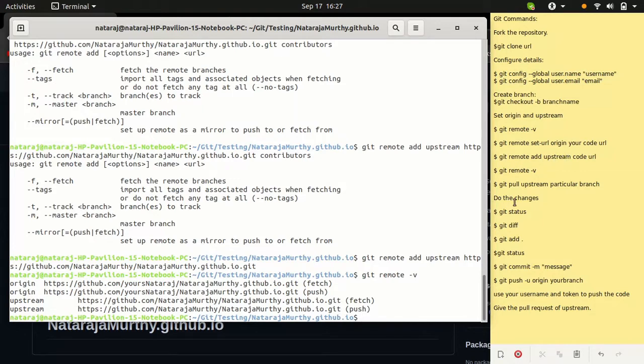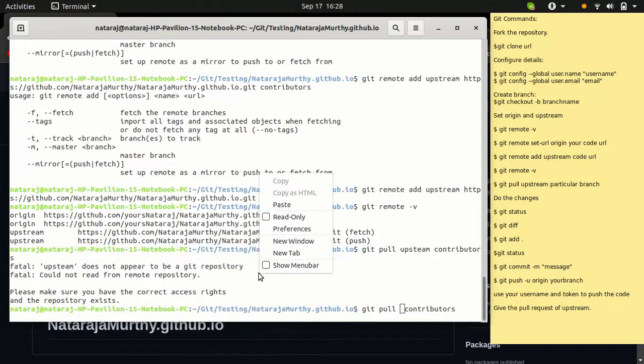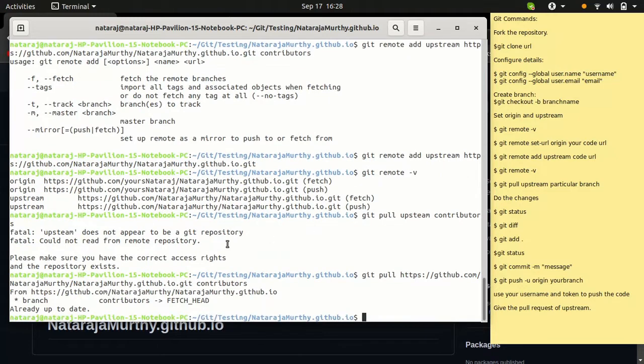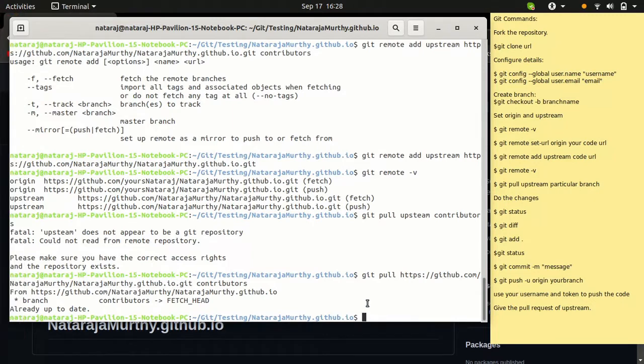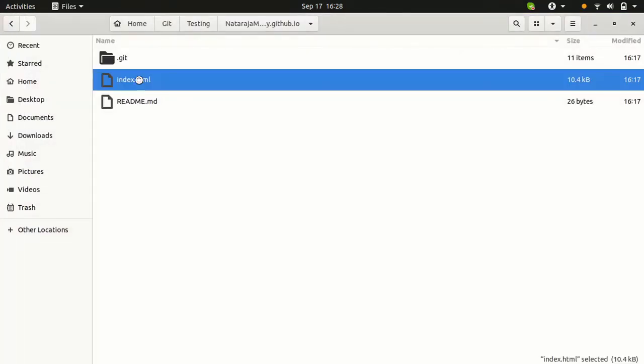Okay, next we need to pull the code. Whichever branch you want to pull from the upstream, you can use it like this: git pull URL contributors. So the contributors code has come here, into your folder where you will do the changes.